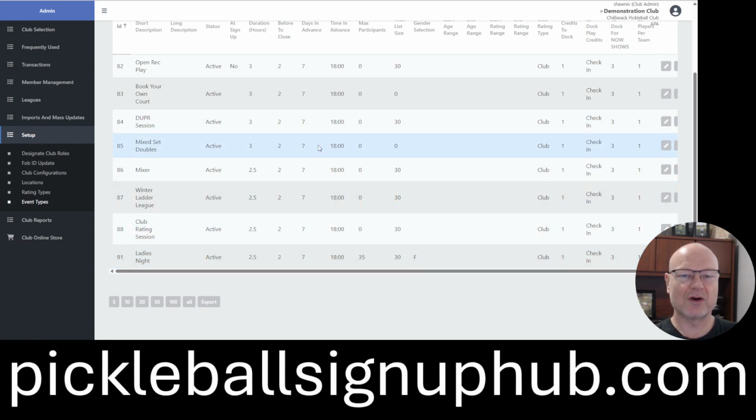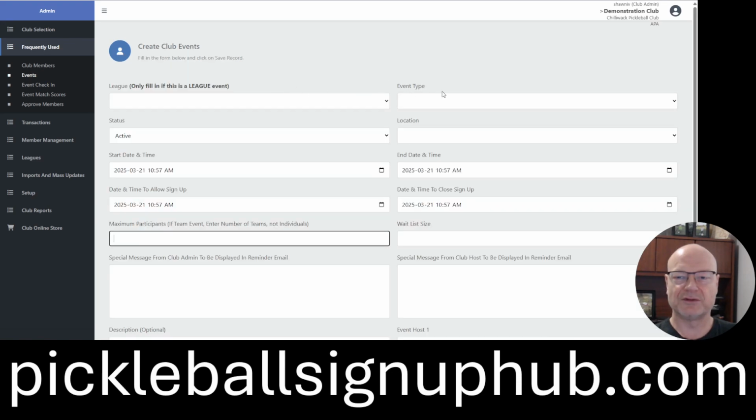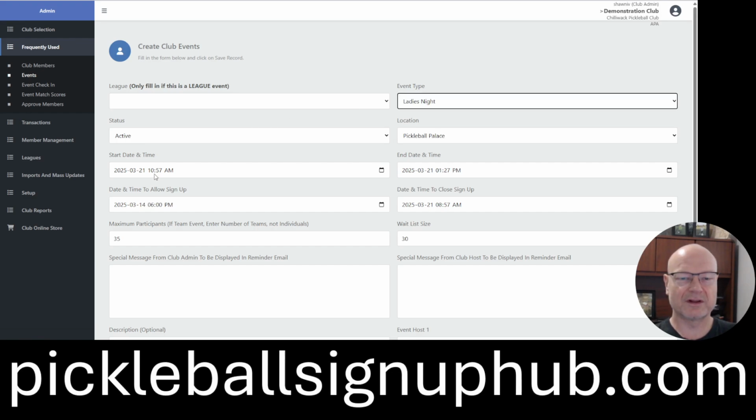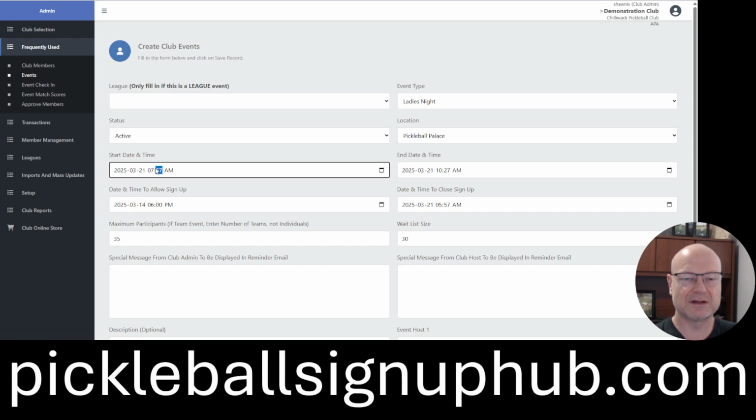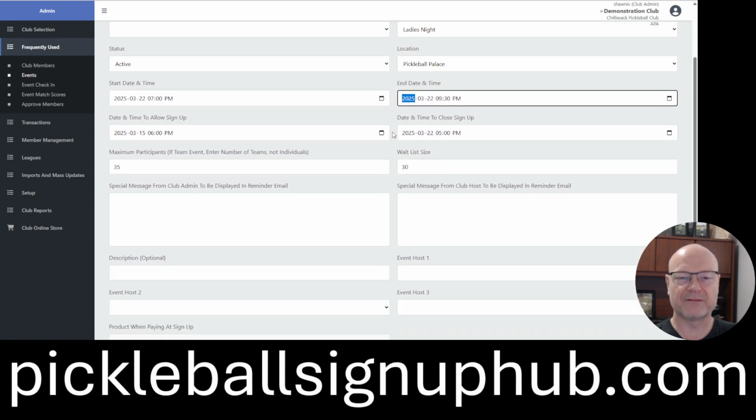So let's go and try to create an event with this new event type to make sure it works. We'll go to frequently used, we'll go to events, create an event, we'll choose Ladies' Night, and everything defaults accordingly. We'll say it's going to happen at, say, 7 p.m. tomorrow. It's the first one, 7 p.m. Okay, the end date and time defaults to 2.5 hours later as per our event type.